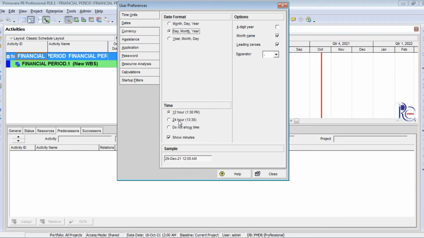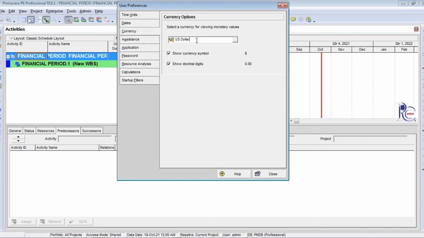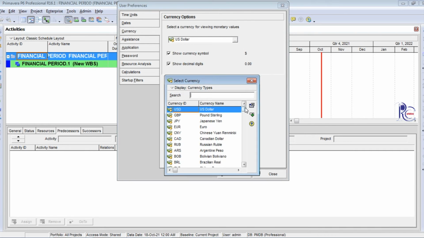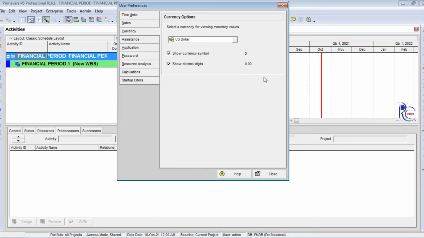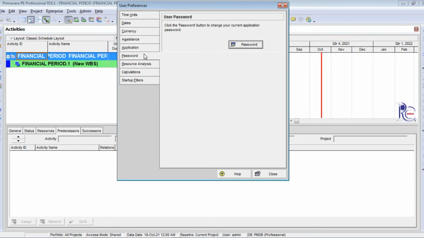So keep watching. I change the date and the time setting, and then go to currency. I choose the US dollar because the US dollar is a common basis of costing and evaluating currency option. I choose the decimal digit and a currency symbol also. Okay, and then go to assistant. This is a wizard type. I select use new resource wizard and use new activity wizard also, and go to password.